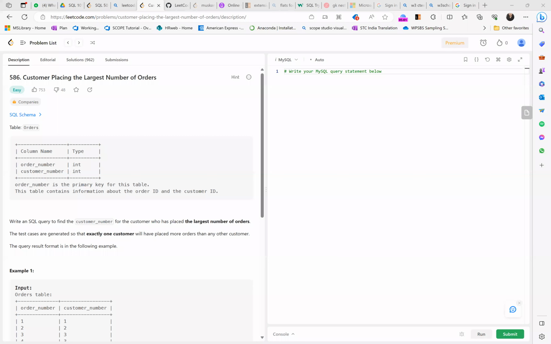This is question number 586 from LeetCode, and we'll be solving this question. Please open the link to this question and we'll start solving it. So let me share my screen. First of all, let me help you with what we actually need from the question.